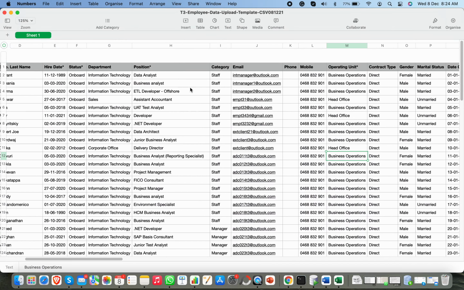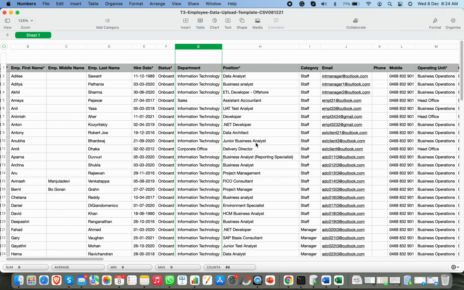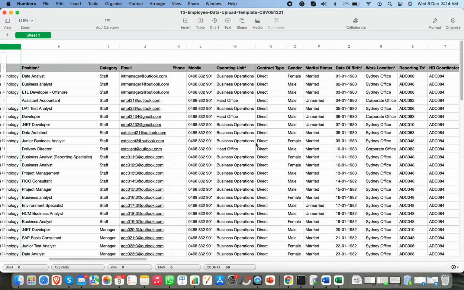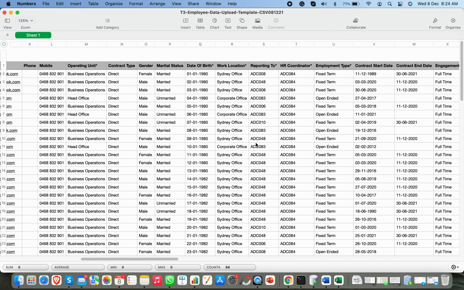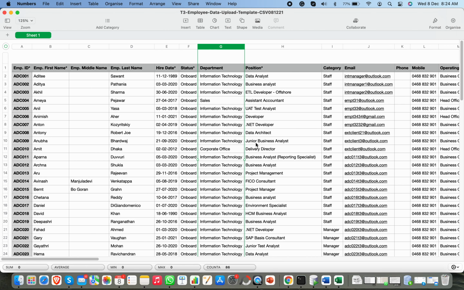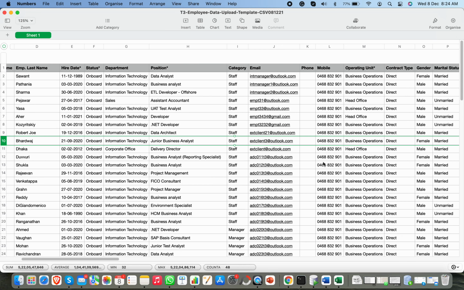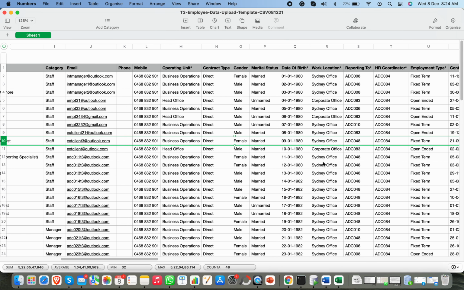Master data such as department, position, cost center, etc. can be created using drop-down listings. However, the system will be able to create the master data automatically if any master data is missing while uploading the data in the system. The next is the reporting manager and HR coordinator. It is important to note that the employee ID of the reporting manager and employee ID of HR managers should be set in both these fields respectively.